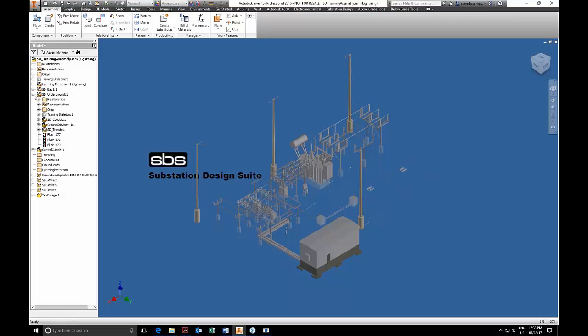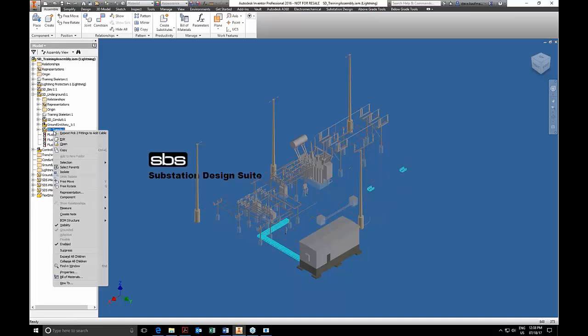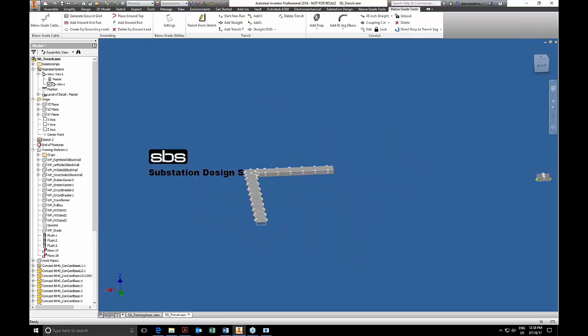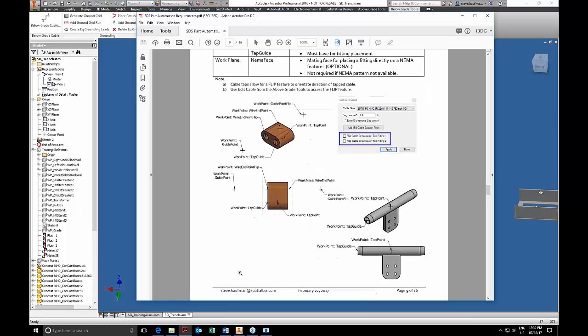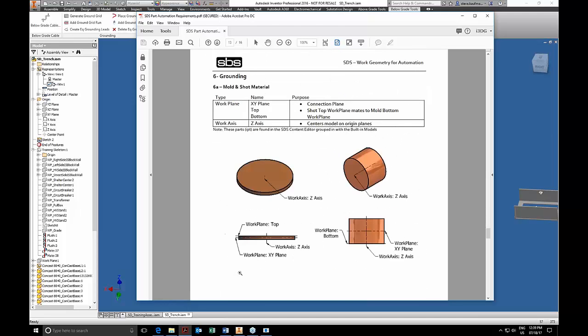So let's go into the underground. Here's my trench. Let's open the trench. We're going to place some trench in here. Now this first trench I placed using the trench from sketch tool. And that's a typical method, and that's typically what we do in a class. But what we want to do is show that we can add these other trench pieces. So let's come in here. We'll zoom in here. And we'll just add another straight here. And what I need to do is get onto that work point. So we come into the document here. There's a whole section on trench.